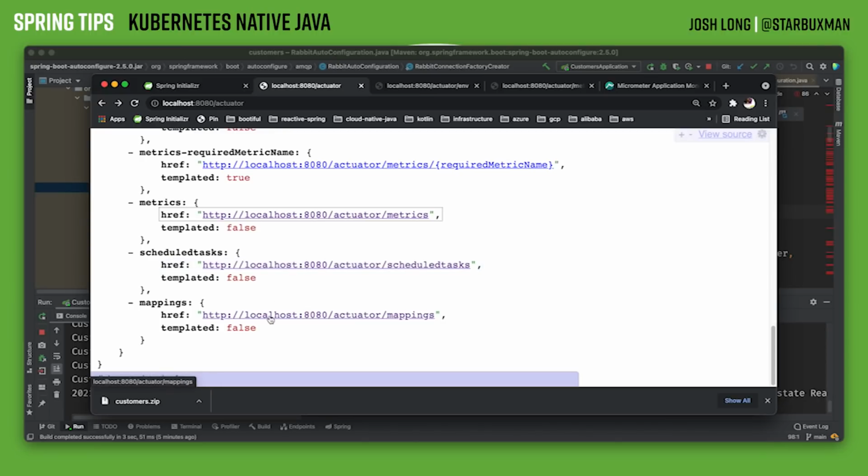We also have the scheduled tasks, which shows you which tasks are scheduled to run as sort of a cron job. And we have the mappings, which shows you which endpoints are available to you, which endpoints are mapped to what control handlers.